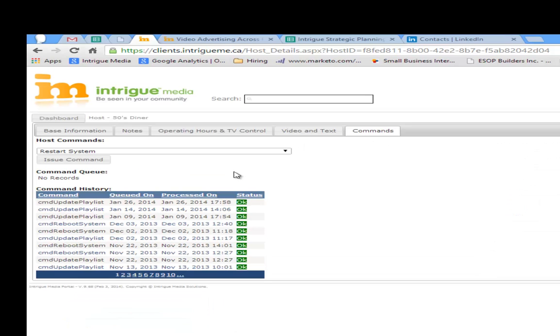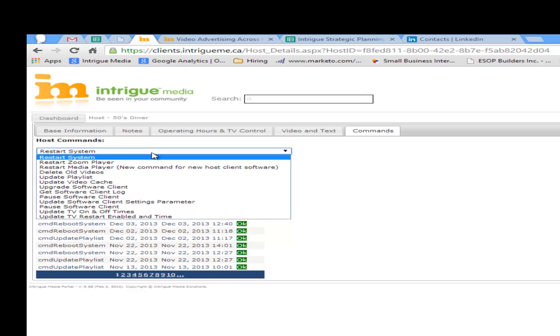Last piece, we have commands. Commands will show you what you can do to the system so you can force something to happen right away. Otherwise, some of the updates might take up to 24 hours. So here we can restart the system, restart the Zoom player, which is the player that plays the videos. We can restart the media player. We can update the playlist, the video cache, and so on.